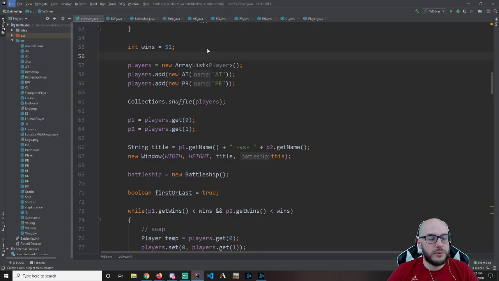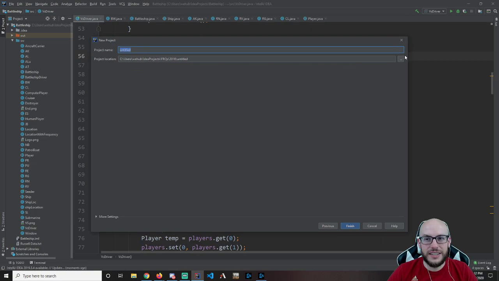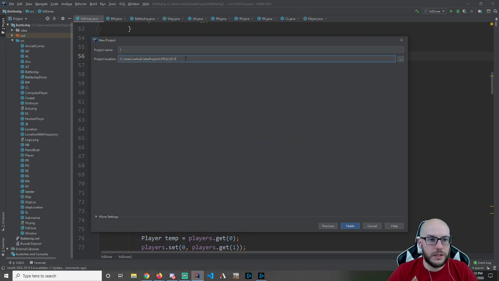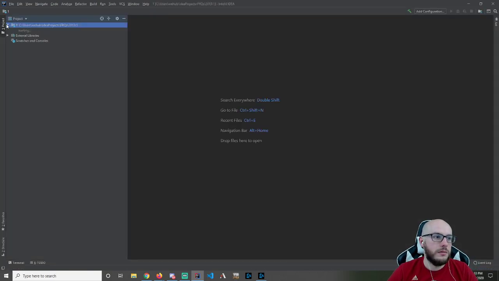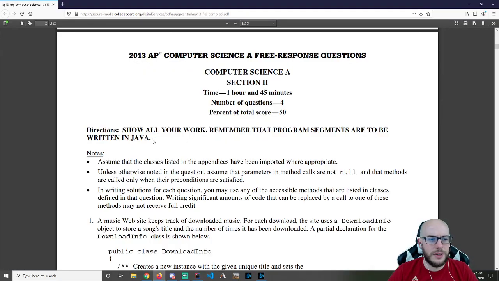So we'll do file, new project. We're going to go next, and we'll expand. This is under 2013, and I'm just calling this number one because it's question number one from 2013. We'll expand our project folder, right click on the SRC, make a new Java class. Maybe we should read what's happening here.